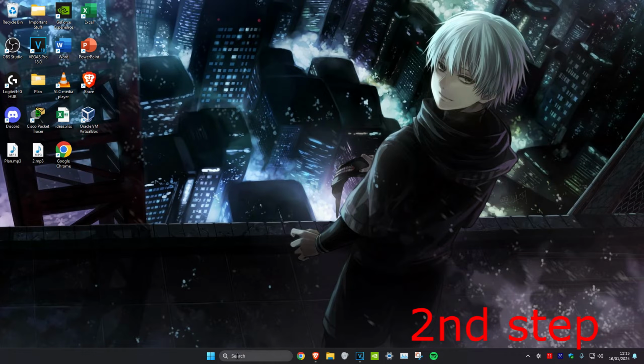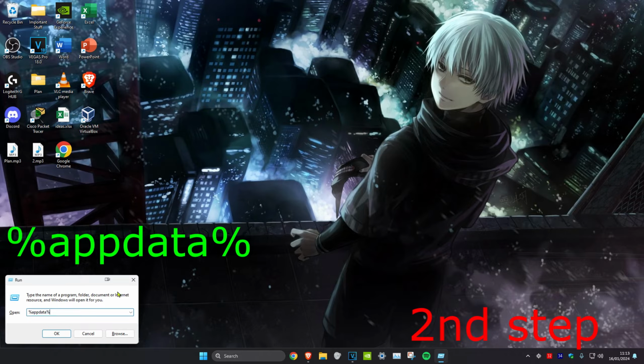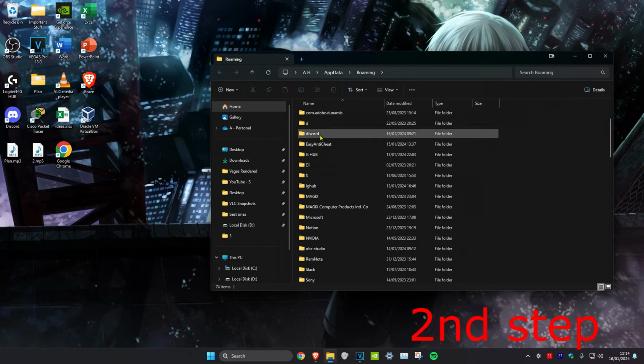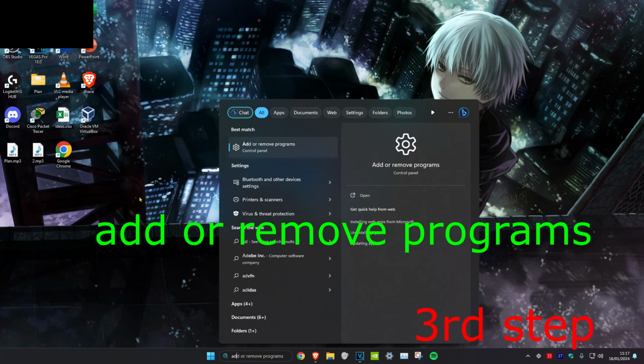Once you delete that folder, we're going to head over to search and type in Run. Then we're going to type in %appdata% and click on Enter, which will now take you to this folder. So now you want to scroll down again and you want to delete the Discord folder and this one as well.